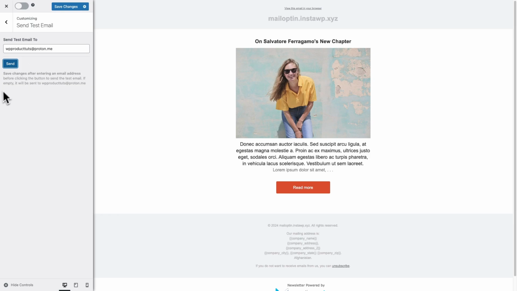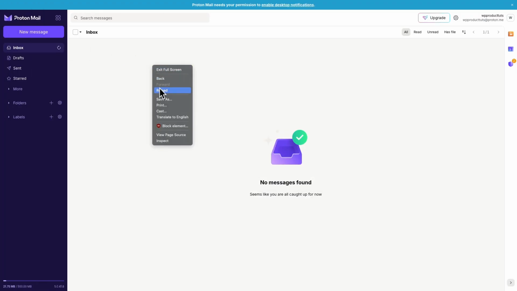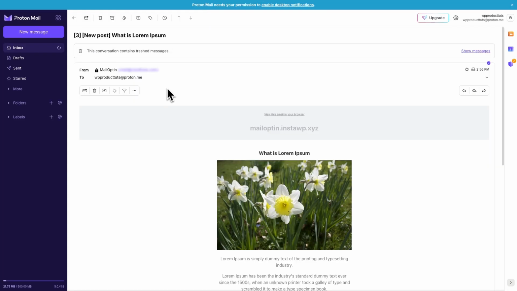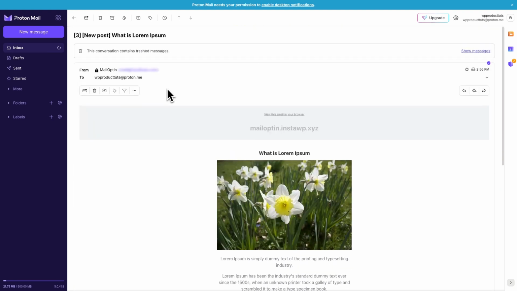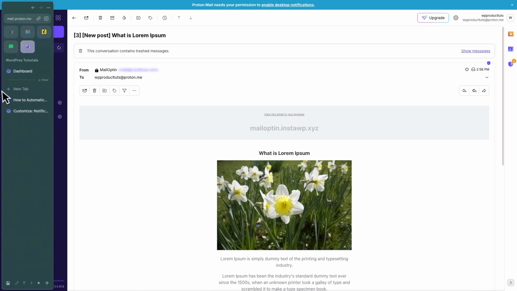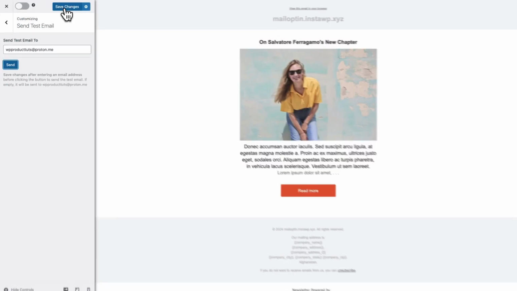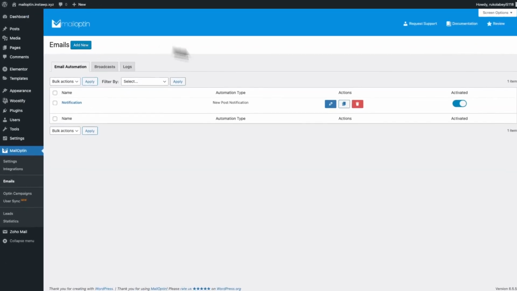Alright, so I'm just going to go ahead and find this email that I sent. I'm actually using Proton Mail for this one. I'm just going to reload this page. And here it is. So this is our new post notification email based on the settings that we configured. Okay, so once you're happy with the way your email is being displayed, you can now go back and save your changes and turn on the automation. If we go back to the previous screen, we'll see that it's now activated.